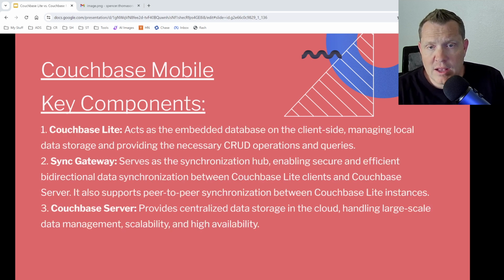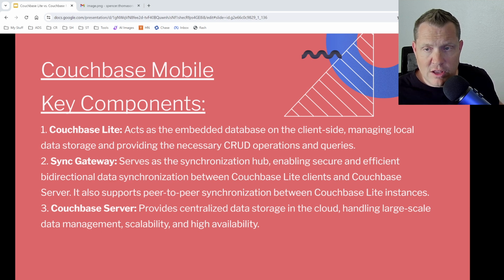Couchbase Lite acts as the embedded database on the client side, managing local data storage and providing the necessary CRUD operations and queries. The Sync Gateway serves as a synchronization hub, enabling secure and efficient bidirectional data synchronization between Couchbase Lite clients and Couchbase Server. It also supports peer-to-peer synchronization between Couchbase Lite instances. The server provides centralized data storage in the cloud, handling large-scale data management, scalability, and high availability.